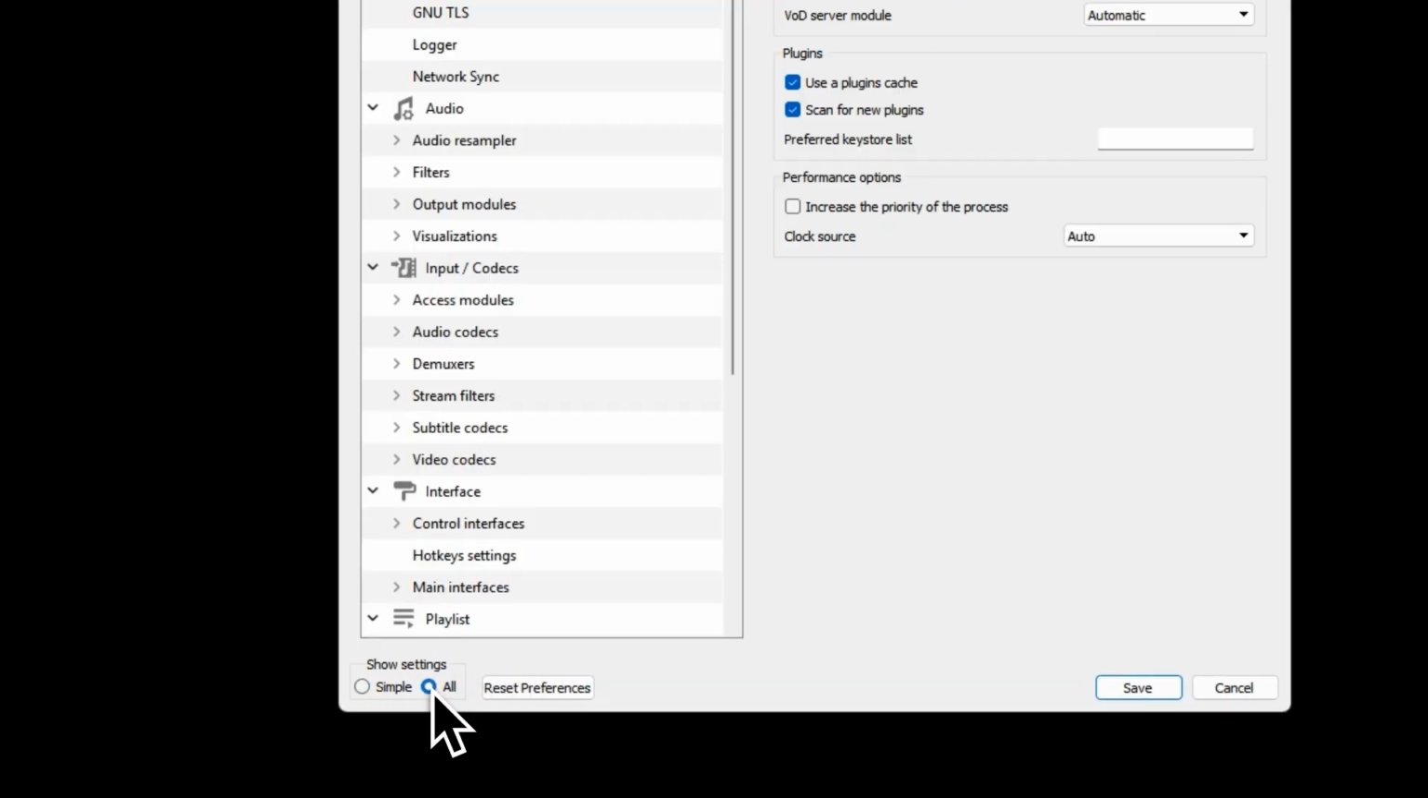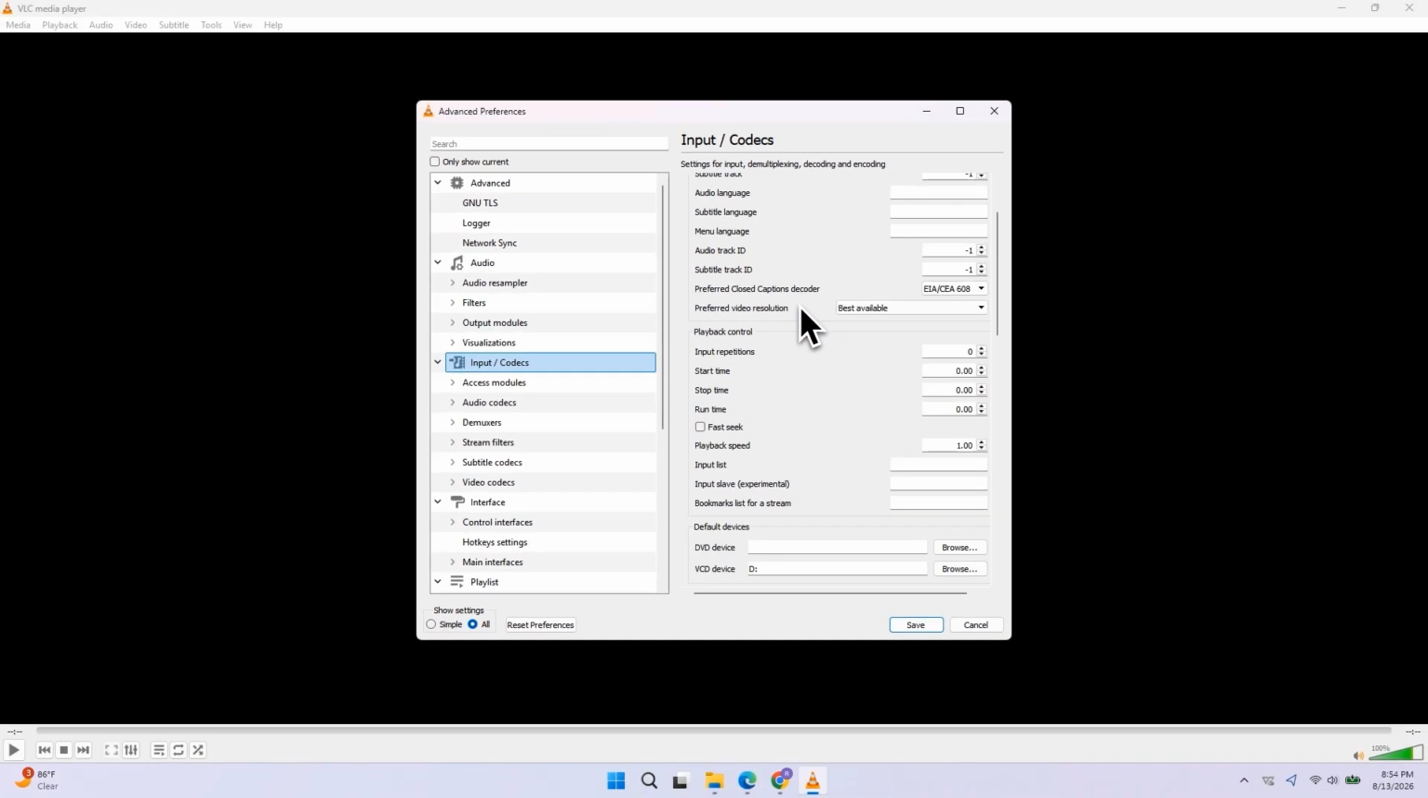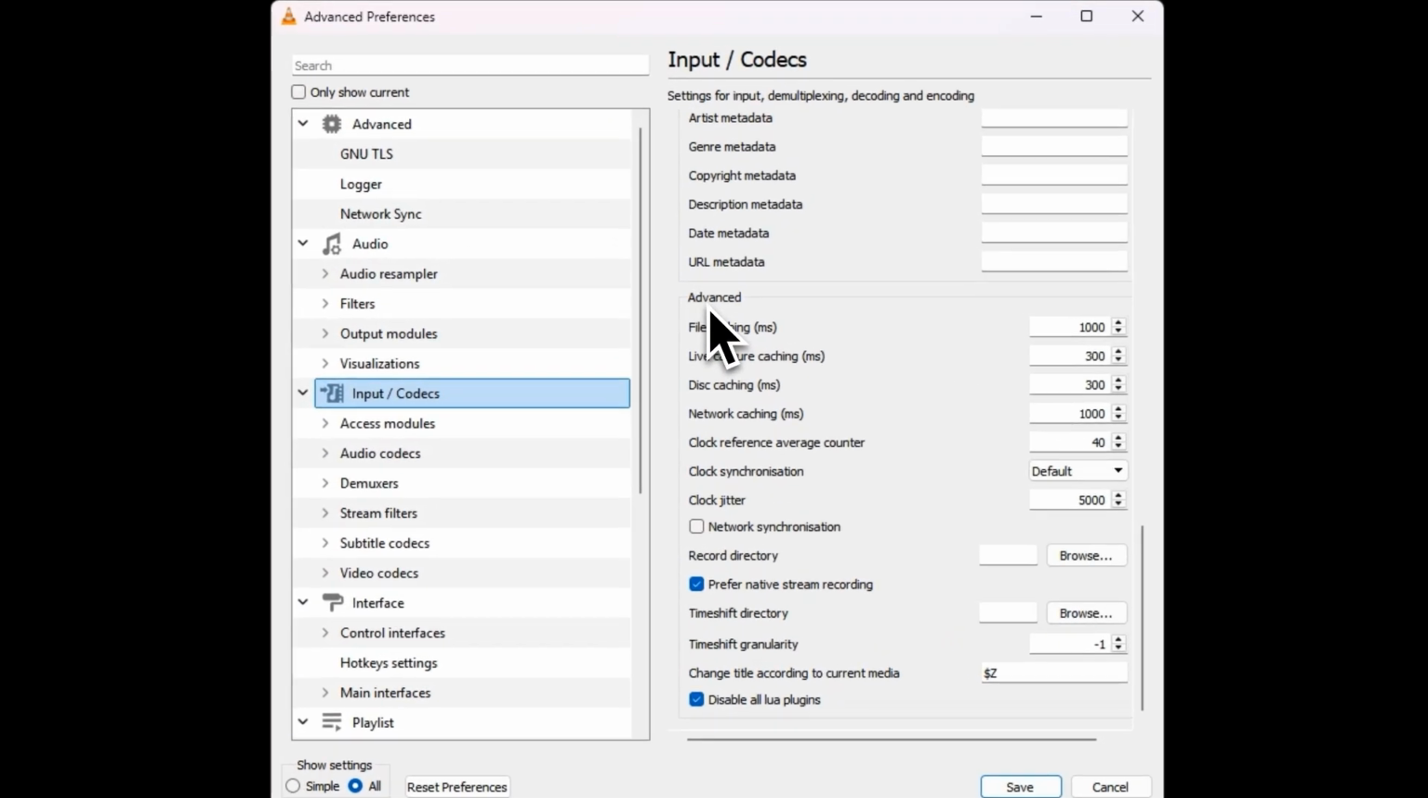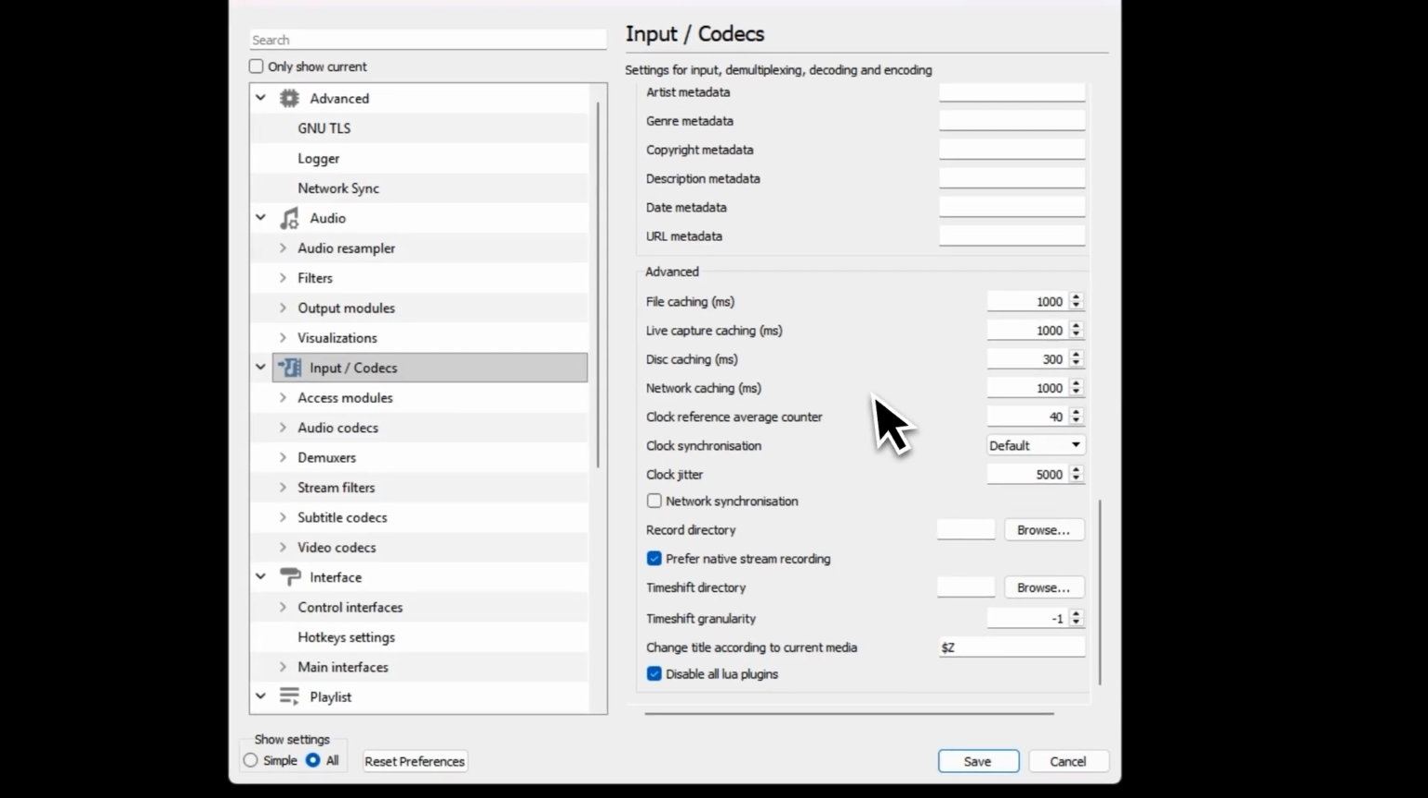If the issue continues, go back to Tools and Preferences, select All again, and open Input Codecs from the menu on the left. Scroll down and find the Advanced section. Inside this section, you'll see the File Caching option. Change this value to 1000. Then find the Disk Caching option and change that value to 1000 as well.